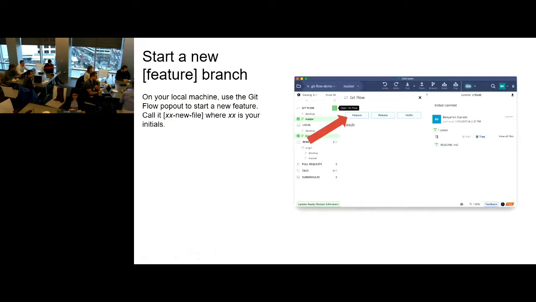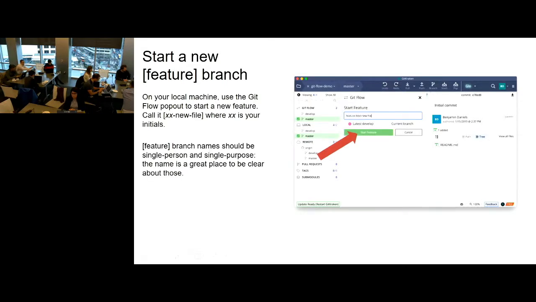It'll let you do whatever you want. The point is knowing what to do so that other people know what you're doing and you know what you're doing. Yes, did we start a new feature branch? Yeah, start feature. What did I call this one? BBD new file. Use dashes for the spaces. That's just standard. That'll indicate whose it is and what you're doing, because in this model, these things are that specific.